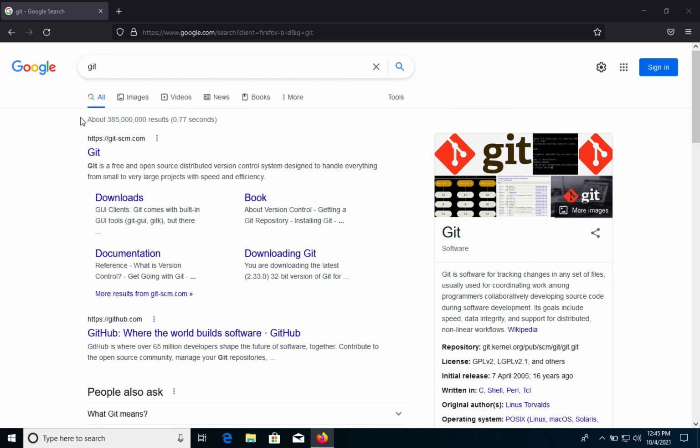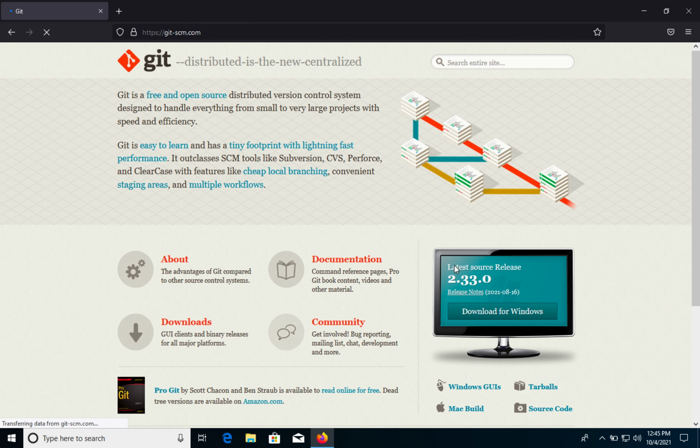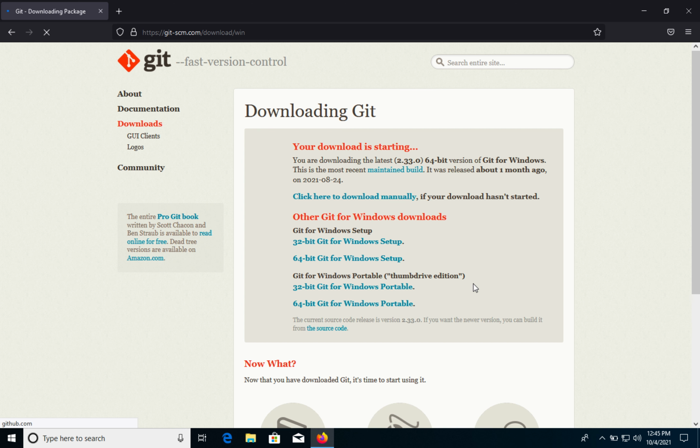Now, we need to go to the Git main site, you can Google it. And we can click download for Windows. And the latest source version is 2.33. Now we need to choose setup.